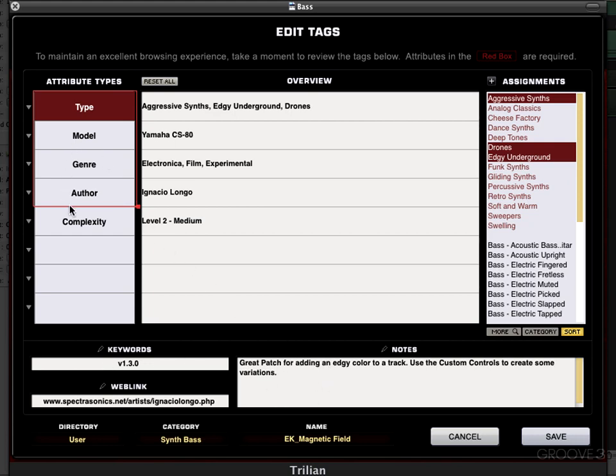Now, in the attributes section, and again, these correspond to the browser filters, you need to have a minimum of 3 attribute assignments. It's just the way Trillian works, and you can have up to 8. Now, this one by default has 1, 2, 3, 4, 5. And you'll see this little red box that's around the first 4 of them.